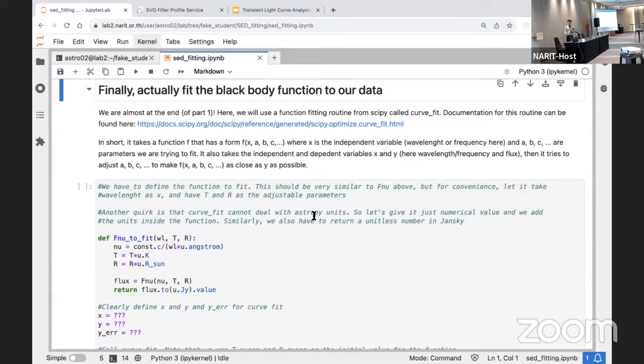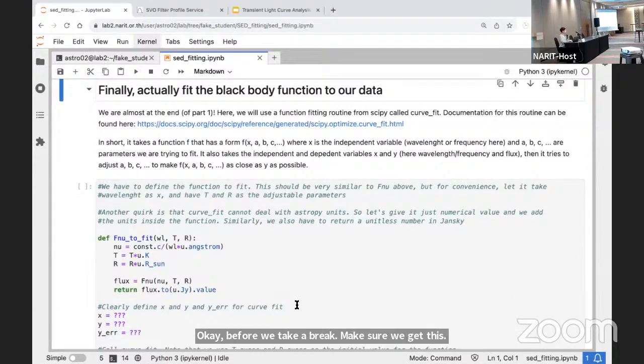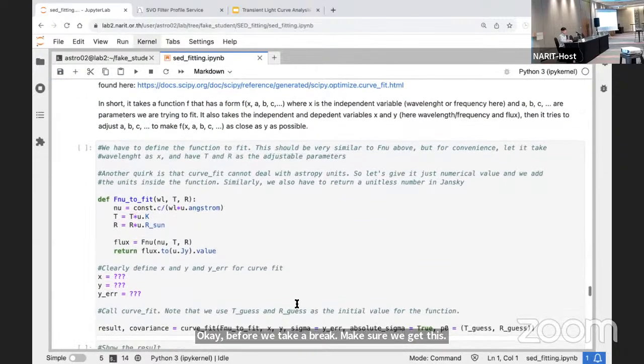Okay, before we take a break, let's make sure we get this fit. I've got 3 minutes. So has anyone successfully run this curve fit? Hands? Awesome.